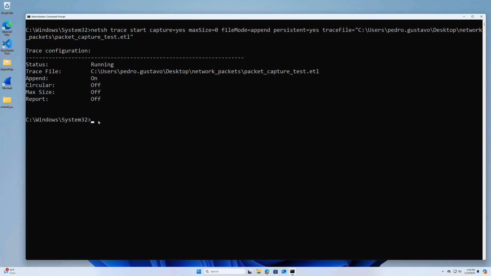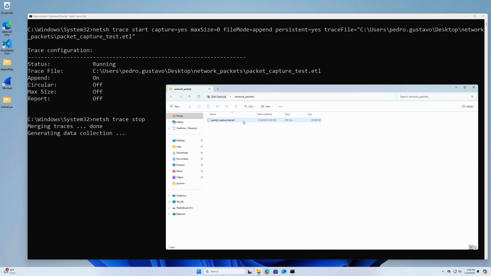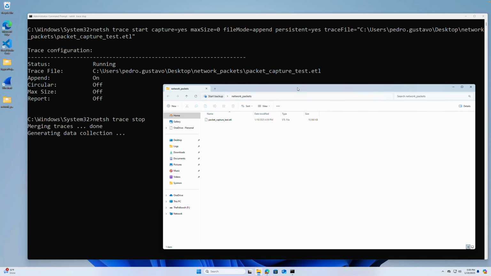And then we can go back, and to stop the collection, you need to do netsh trace stop. This command is simpler than the other one. As you can see, it stopped the collection, and now it's merging all the traces. If you open the folder here, you will see how it is right now generating the file. It's putting everything together, so you just need to wait until this process is completed.